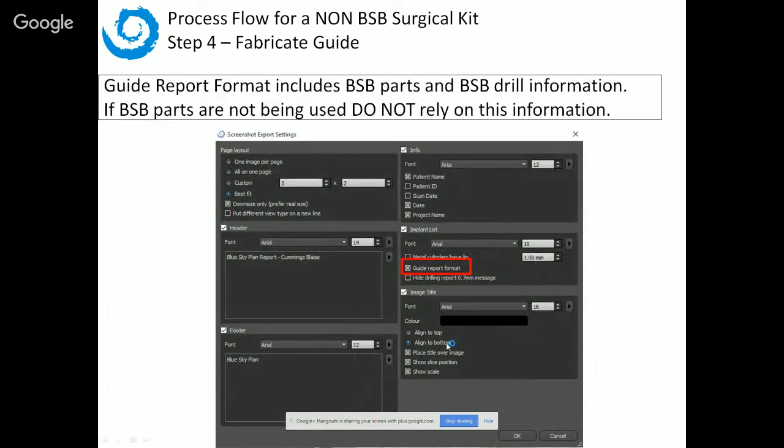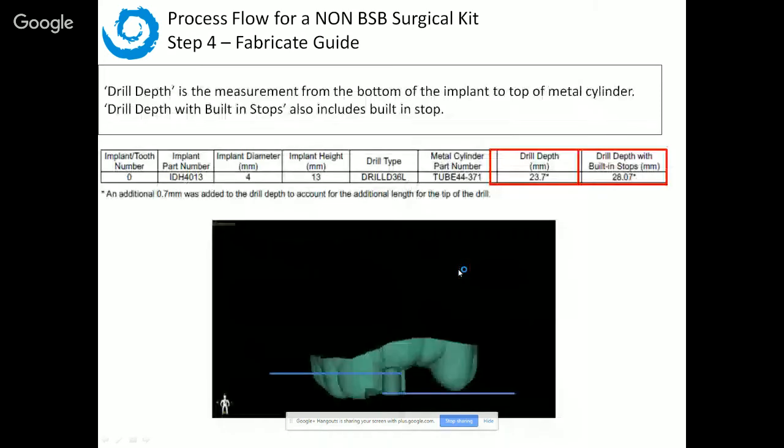The thing to be aware of is not to rely on the information in the guide report format button. It's going to show you information if you include it. You could not include it at all, which is probably the best option if you're using a different guided surgical kit, because it's showing you information regarding the Blue Sky Bio drills and how that plays out.